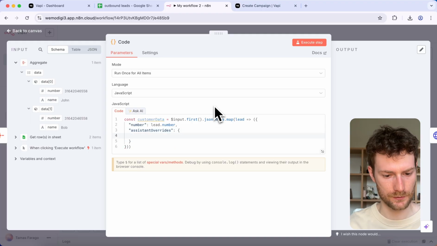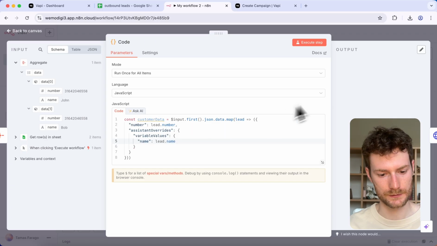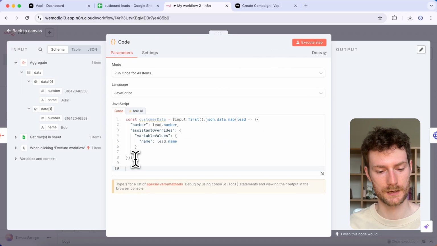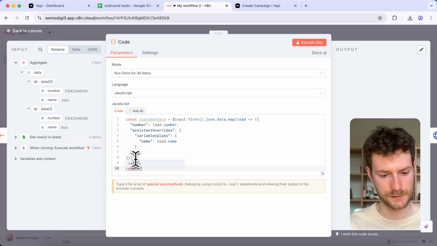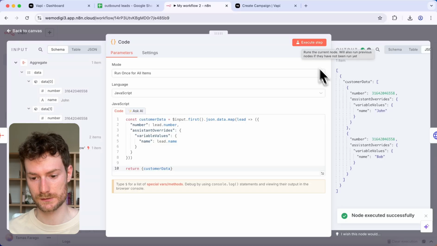So you can say curly braces and variable values. Let's add another curly braces. And here, let's say name. And this will be lead.name. And there's one more thing we need to do here, is we need to return it and pass it to the next node. So I'm going to say return curly braces customer data. And let's click on execute step. You can see that we have the customer data now.